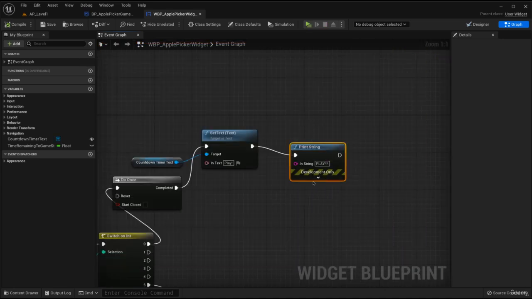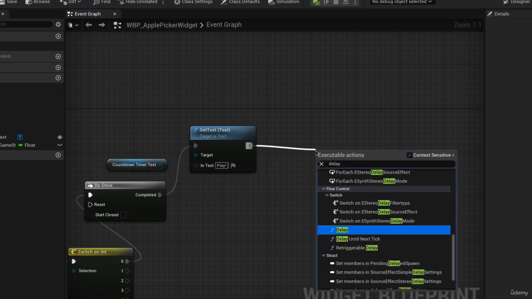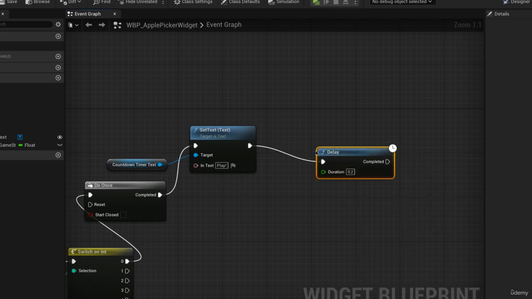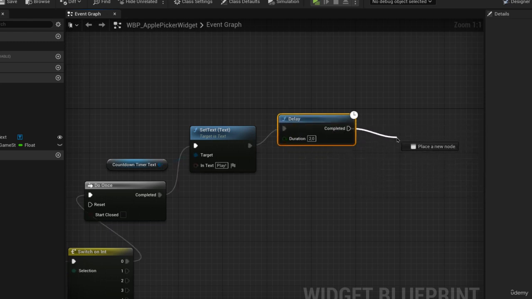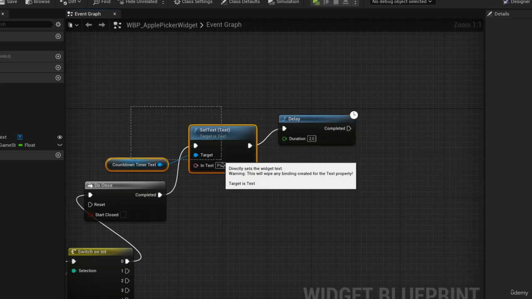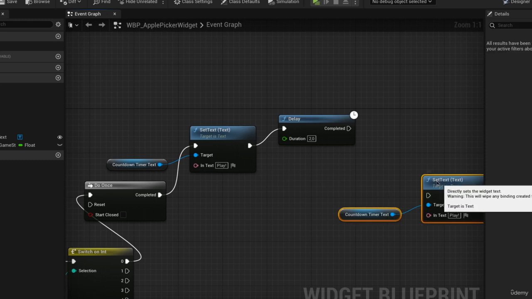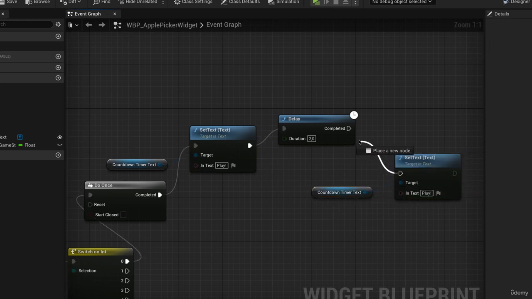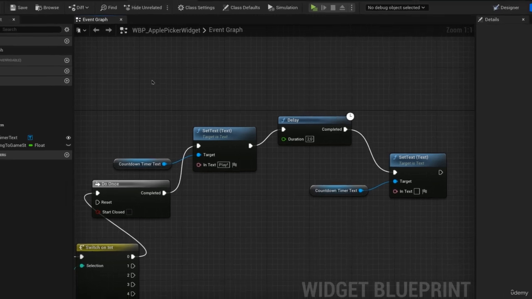I will delete that print string node. Then from the set text, after about 2 seconds, we want to remove that widget text that keeps sitting on the screen during gameplay. So change the duration to 2 seconds here. But then what do we do next? Well, we have a couple of options which I'll demonstrate. One option is to simply set the text to an empty string. I will duplicate those nodes and hook up that set text following the delay. Then simply set the in text to an empty string, compile and save.